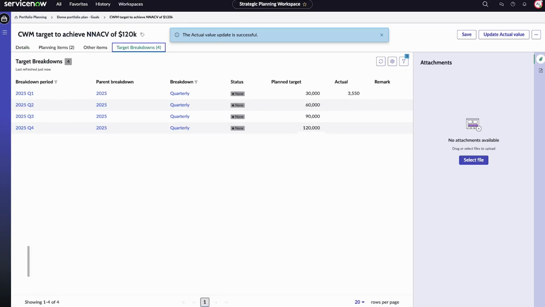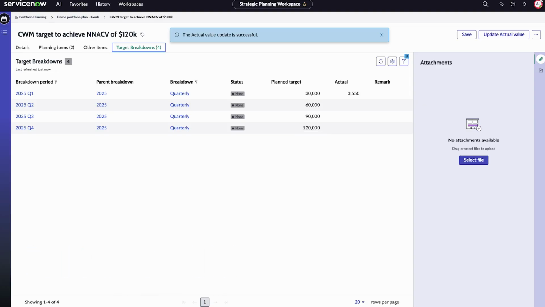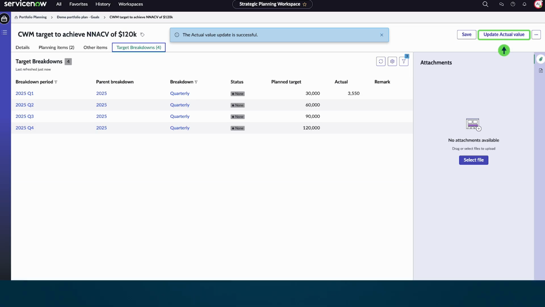On the Target Breakdowns tab, the updated actual values appear. The scheduled job runs every day and updates the target's actual values automatically when changes are detected in the actuals of the associated benefit plans. Abel can also manually select Update Actual Value to view the most recent actuals.